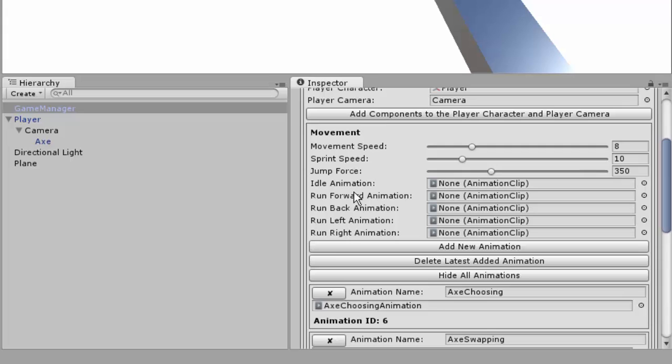Then we have the default animations for our player character, which are idle and run forward, back, left, and right. These are the animations that you just assign, and they will automatically play depending on the player state.